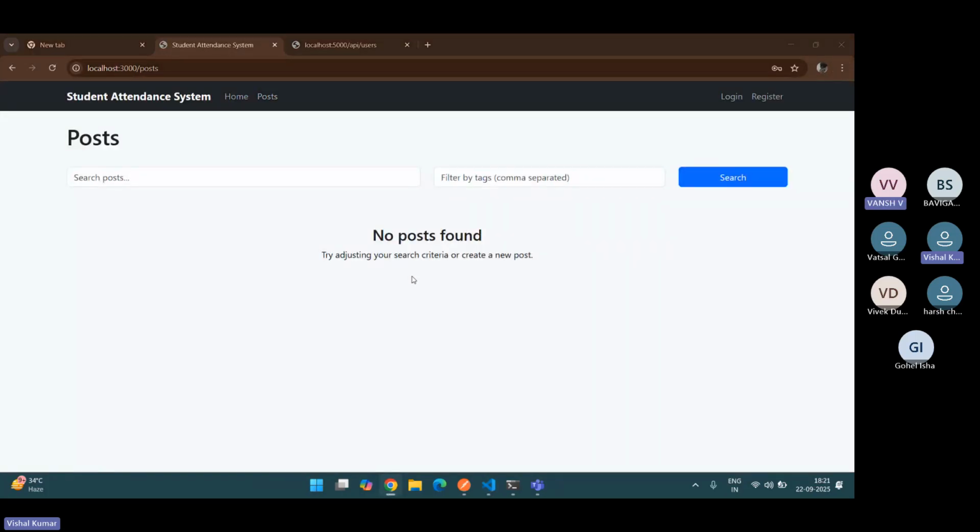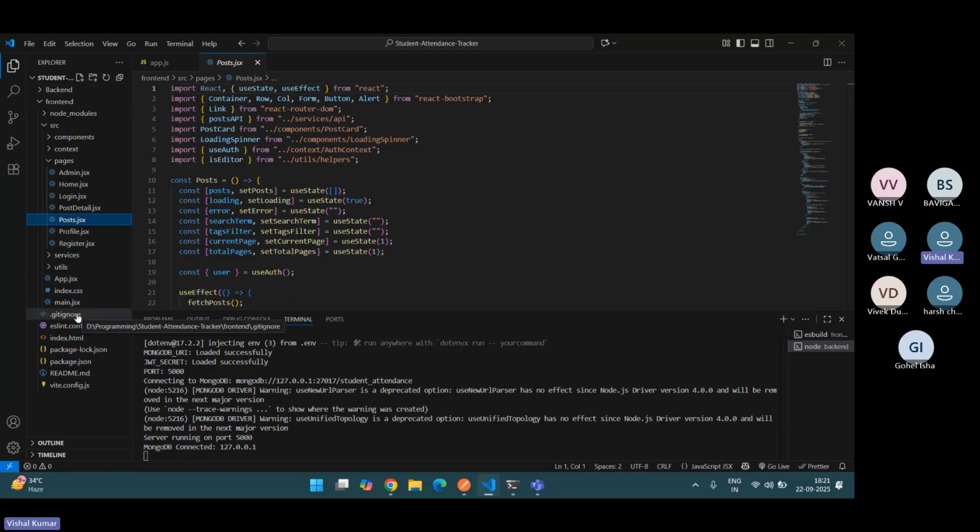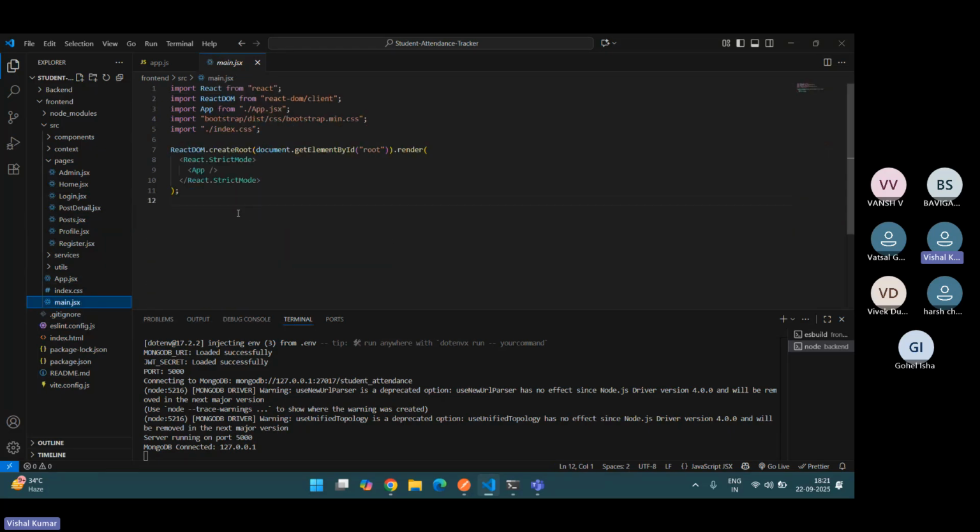I have added it. In the next section, I want to go to main.js, and I've used Bootstrap to make it. So here it all is.